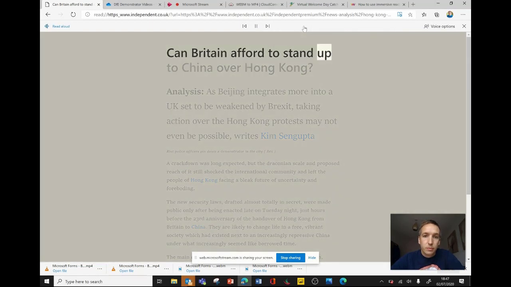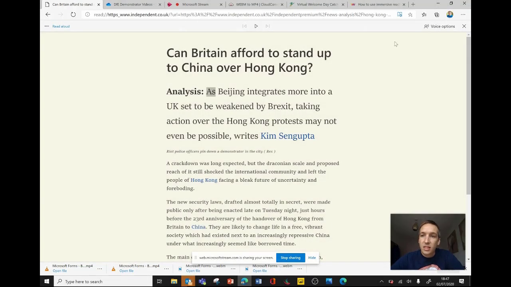Can Britain afford to stand up to China over Hong Kong? Analysis.